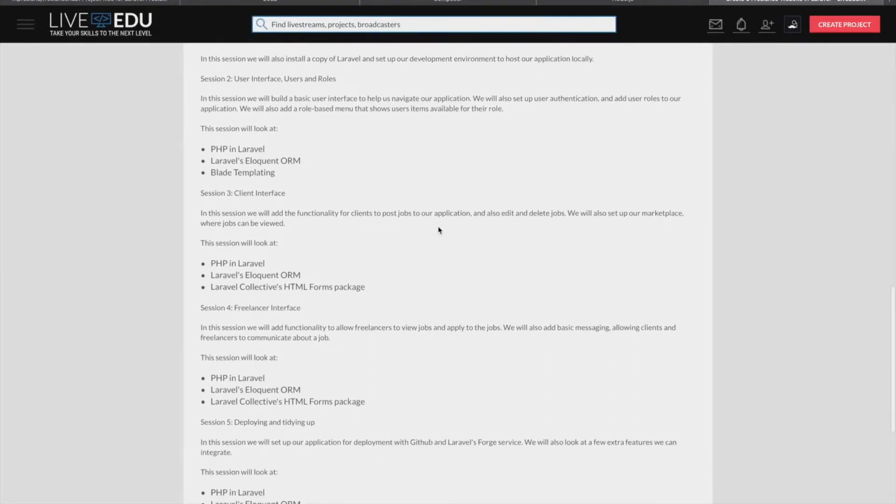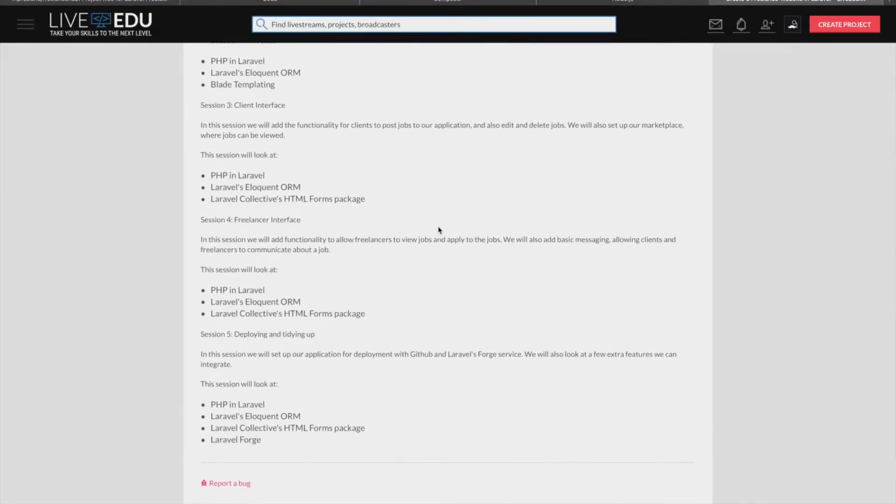within our Laravel application. In the next session, session 3, we'll look at adding the functionality for clients to post their jobs to our application and also give them the ability to edit and delete those jobs. We'll also set up our marketplace, so basically a job board where we can display the listings that are available in the system. Again, we're going to look at PHP and Laravel.